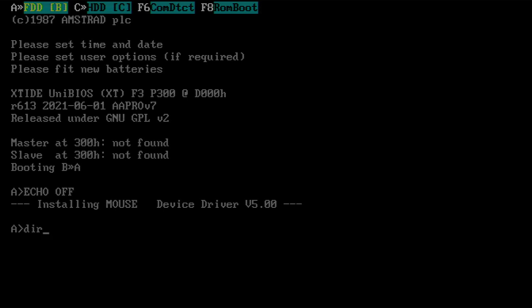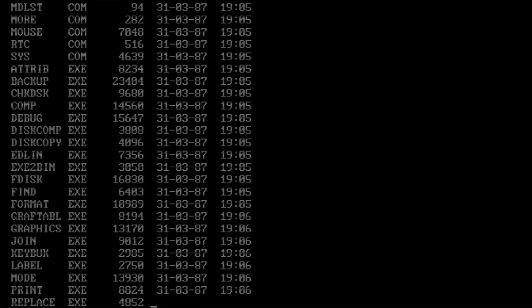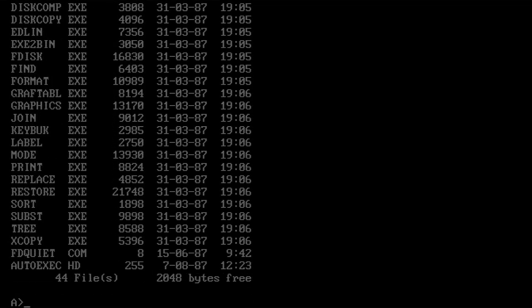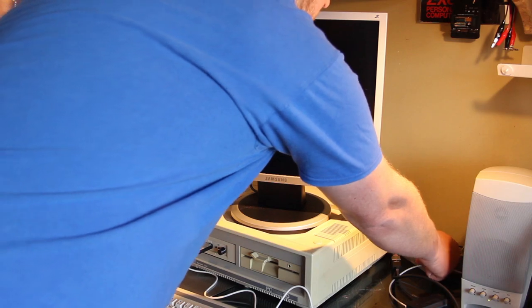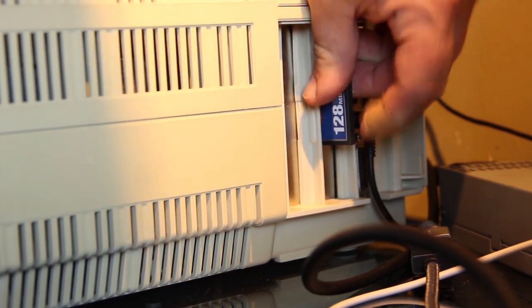So that's the mouse driver installed off the Amstrad, and here's a listing of what's on the system disk there. So that's booting from that. Now I didn't have the compact flash installed, but now I'm going to put it into a slot on the side, and I've got a 128 megabyte one there.